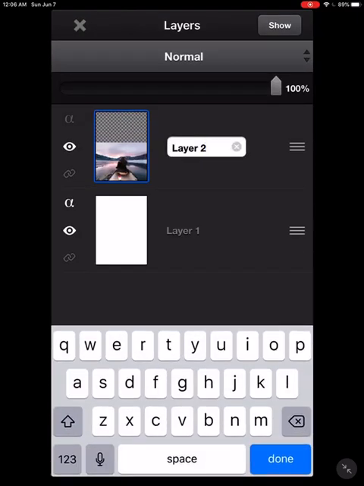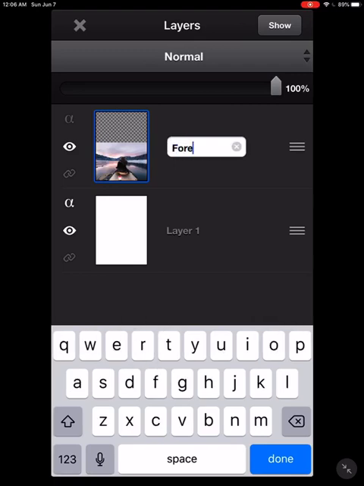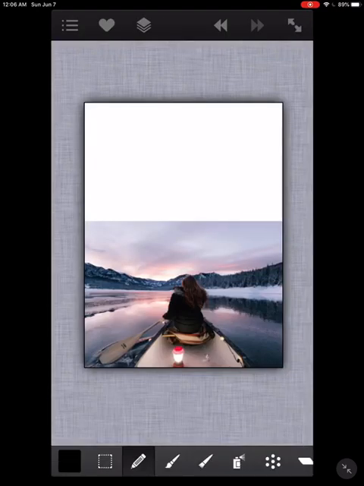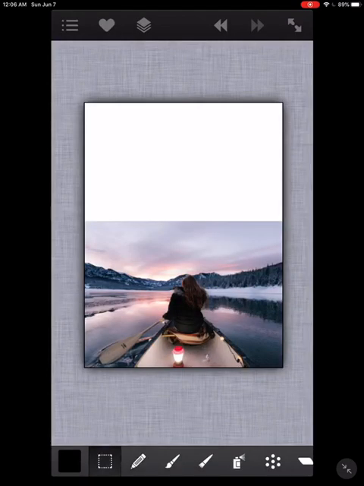Now we have that blue line highlighting this layer, meaning that this layer is activated. We are working on this layer only. Let's rename this our foreground. Okay. Now we're going to go into the navigation here and use a new tool. We're going to make sure we're highlighted on the layer that we're working on. We're going to go into our selection tool.